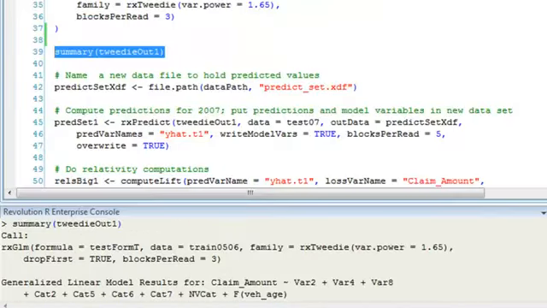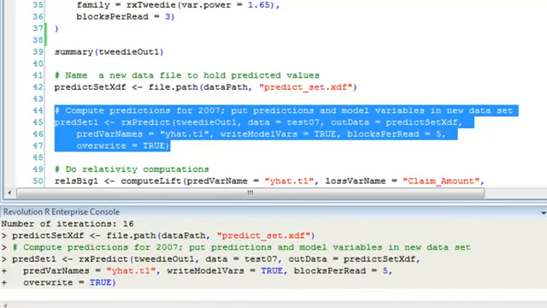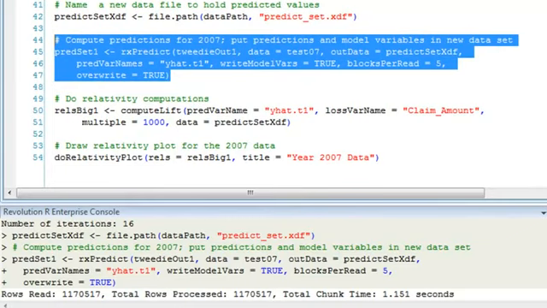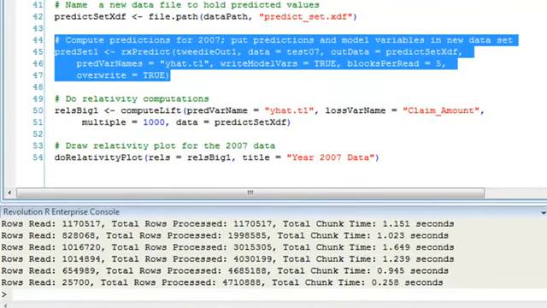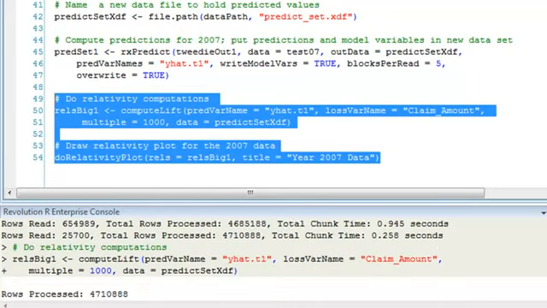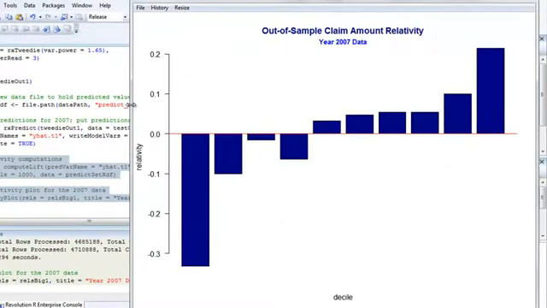Next, we'll use the estimated model to compute predicted claims on our 2007 test data. And last, we'll visualize our results using some R graphics code for a relativity plot that Jim provided. The next step, of course, would be to refine our model.